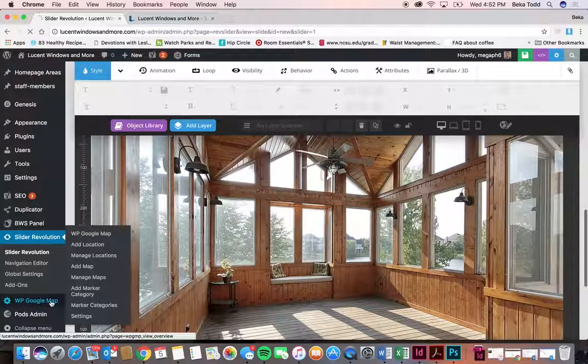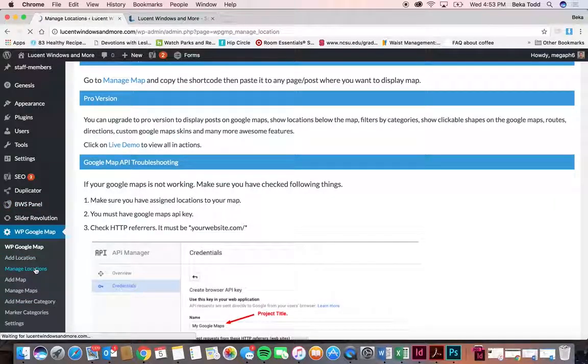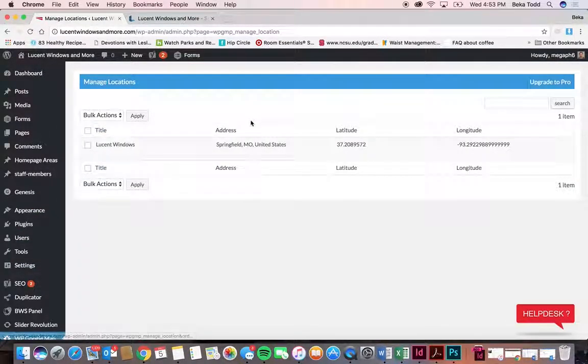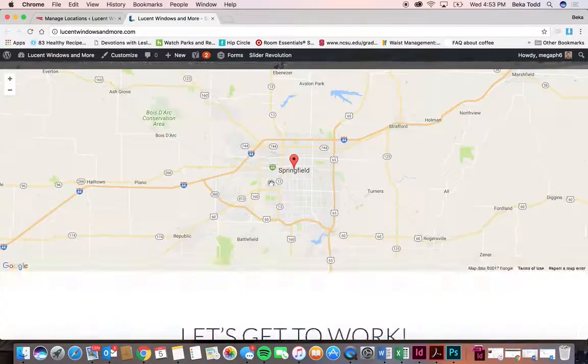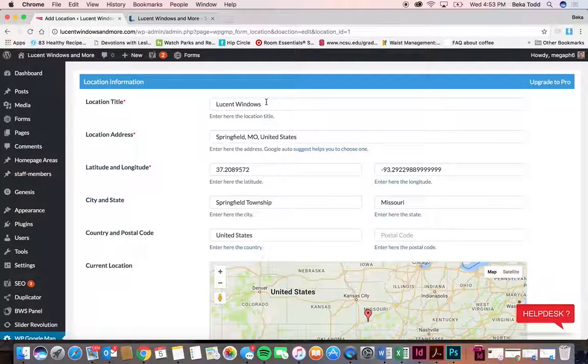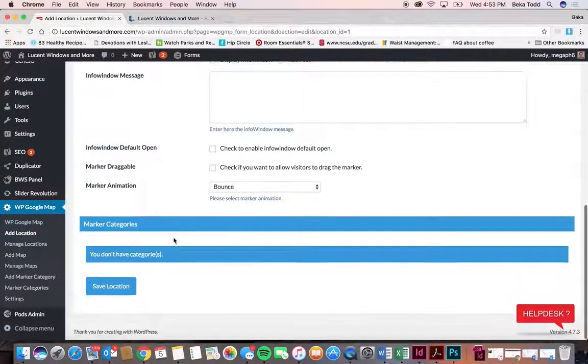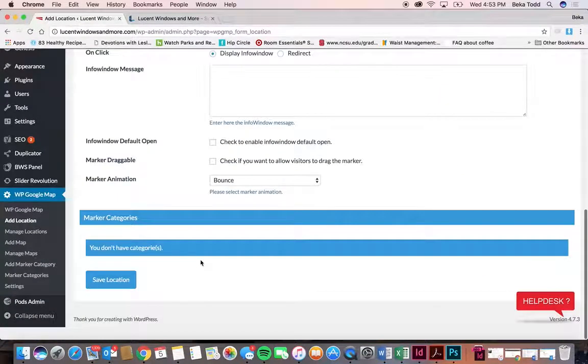So moving on, WP Google Map, you're using that. So let's look at your locations that we're using. So you've got that set up to Springfield, Missouri. So if I ever want to change this, all I'd have to do is click edit and type in, you can change the title, you can change the address. All you have to do is start typing in something here and it will change the longitude and latitude for you. So you don't even have to worry about that. And click save location. If you wanted to add a new location, then you would go to add location and just start typing and then click save.